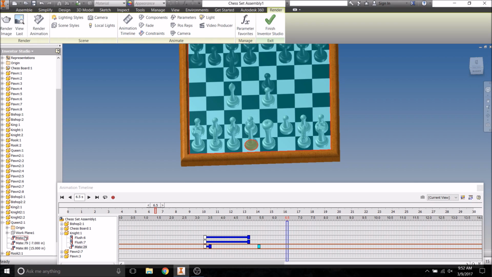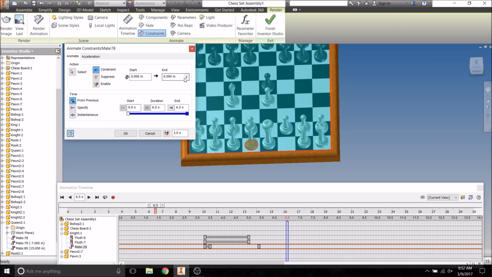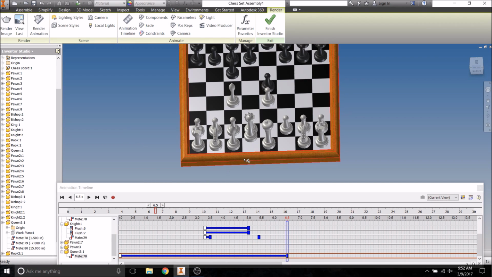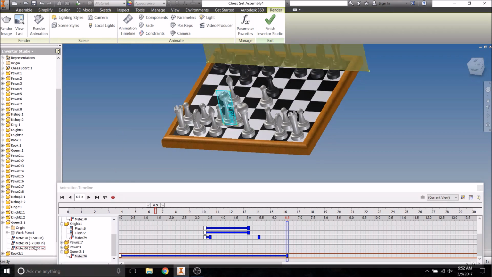And once again, I'm going to have it jump. So I'll animate that constraint from 0. Let's have it go up 1.5 inches. Seems to be what the white team does. And hit OK. And I want it to go 2 spaces to the right, so let's find which constraint is holding it from the side, which is mate 79.